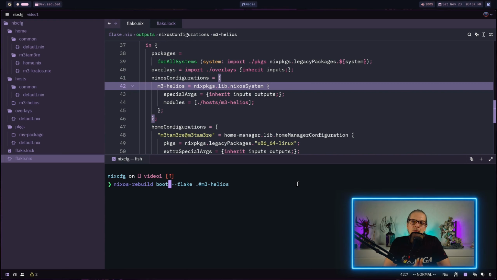And that happens sometimes when you do really large changes on your system. In this case, the solution is to do a nixos-rebuild boot and just reboot your machine, and then you are good to go.